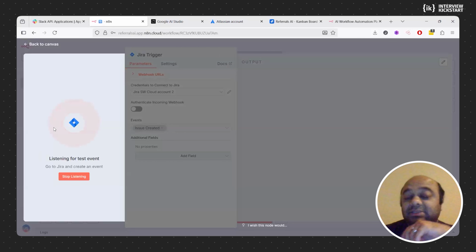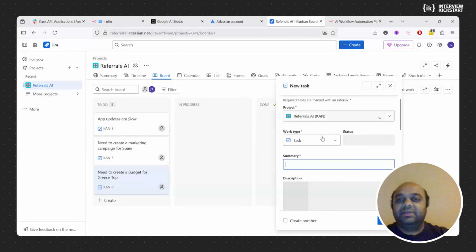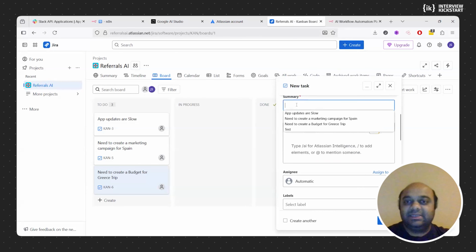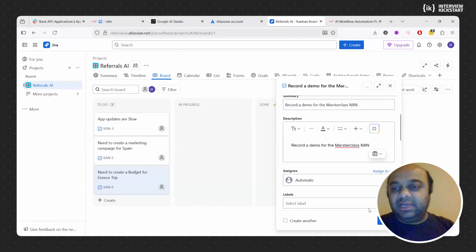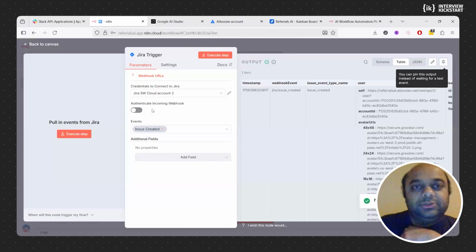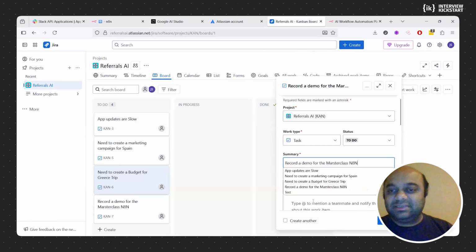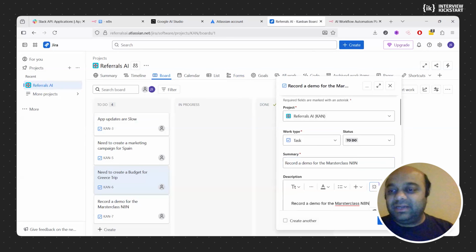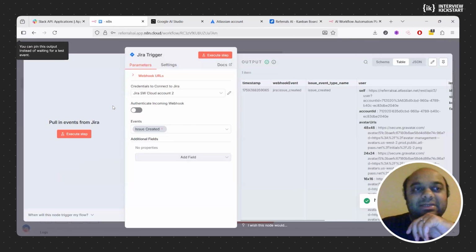So whenever the issue is created, then execute. Now you can see it is listening. Basically it wants you to create an issue. So let's say record demo for the Masterclass, and we'll save that. It is technically a little bit time sensitive, so you want to create it faster so that it listens.